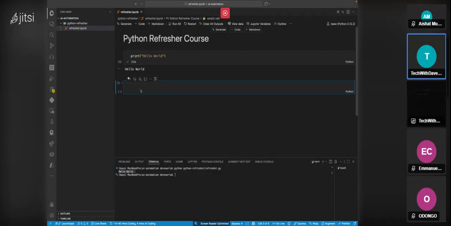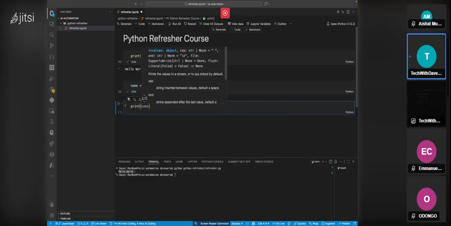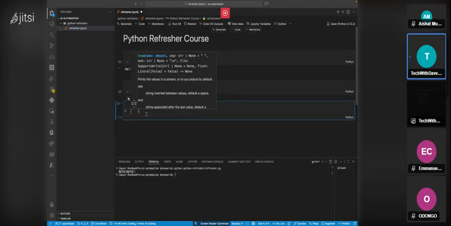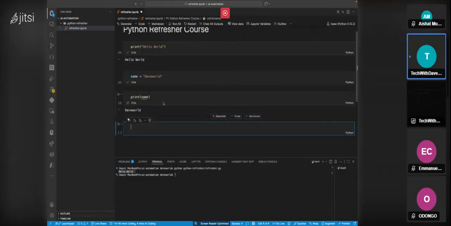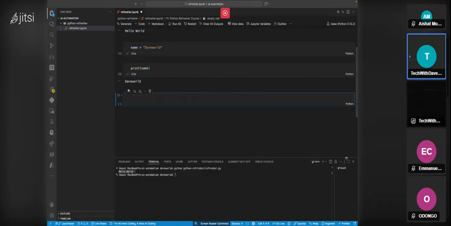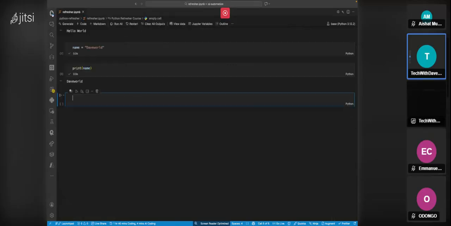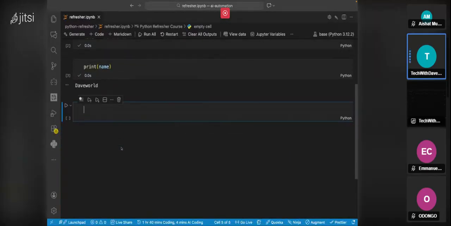So first, we have variables. If I have a variable like name equals Eniola, or let me just use my name, David. If I say name equals David and I want to print out my name, I can just write print with brackets and name, and I can just press shift enter. Once I press shift enter, you'll see that I have my name right here, David.